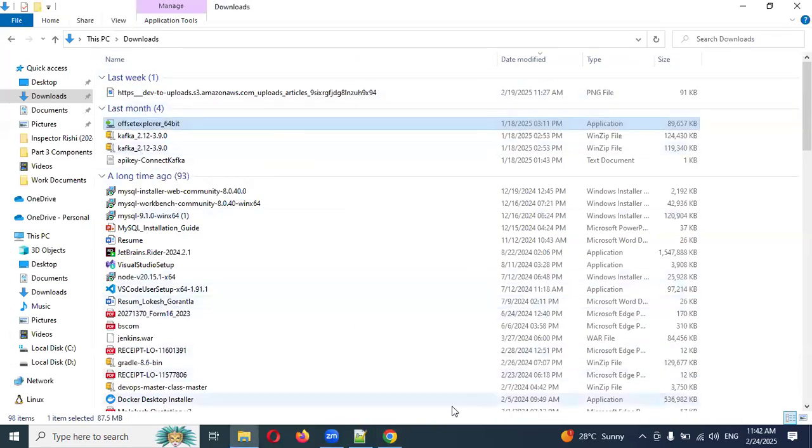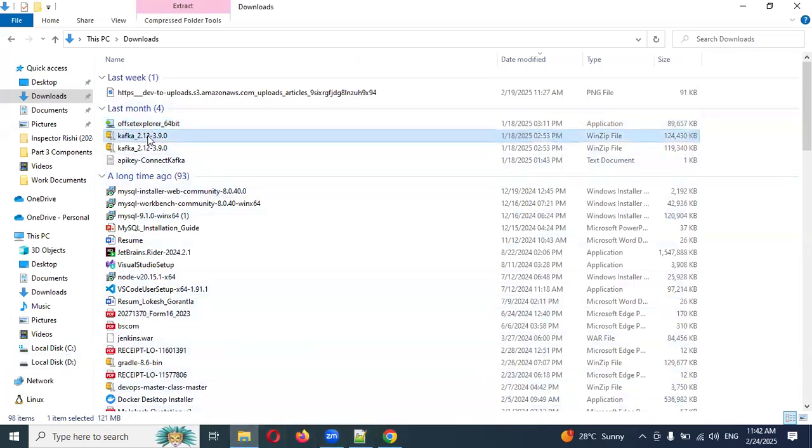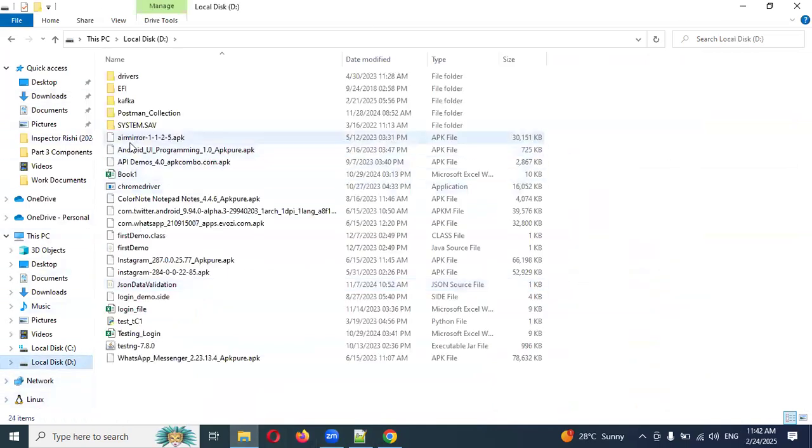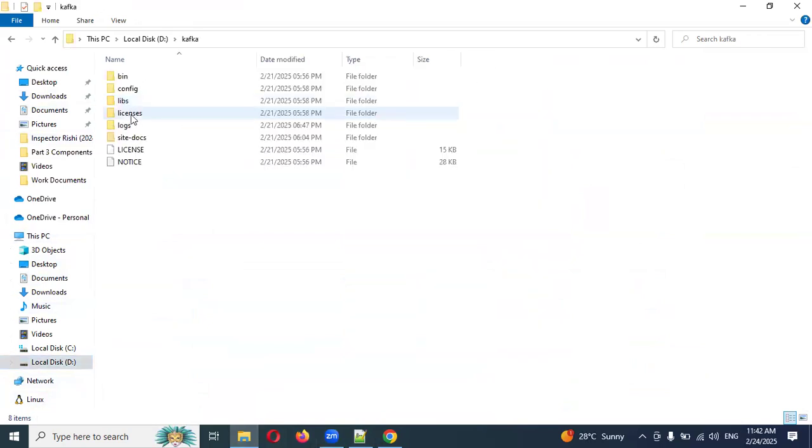Once both are there, you can extract Kafka. After that it will unzip the entire file, and I have kept it in this location, the D drive, and here you can see my entire Kafka is present. There is no installation, you can just keep it in the location provided.